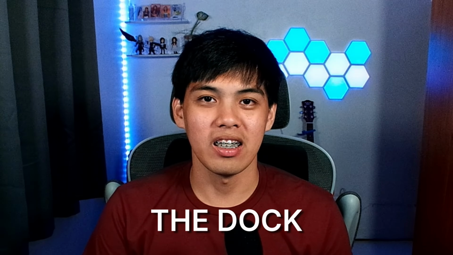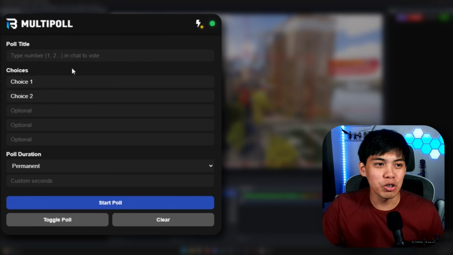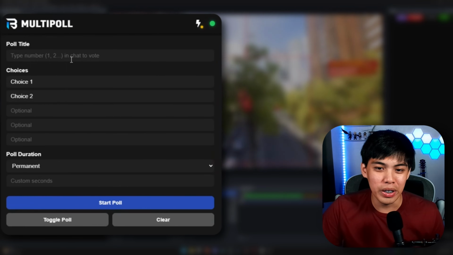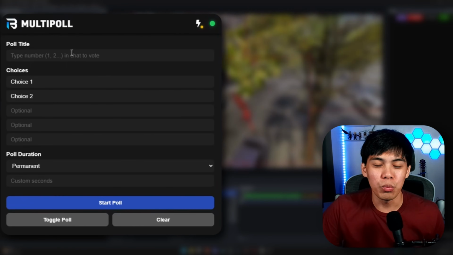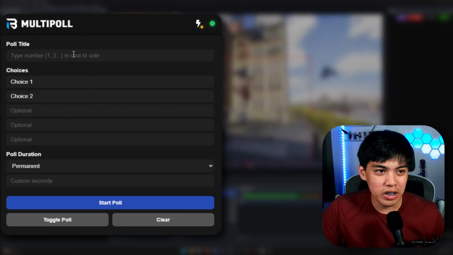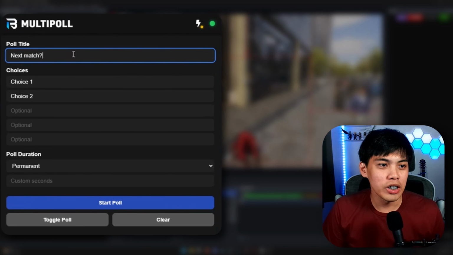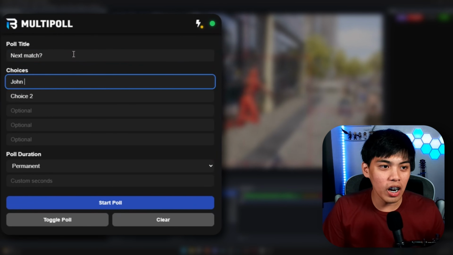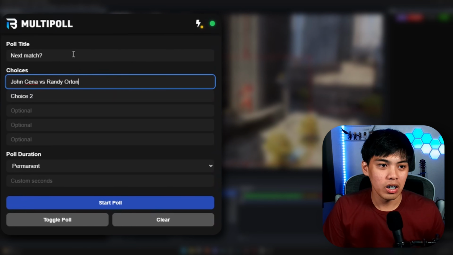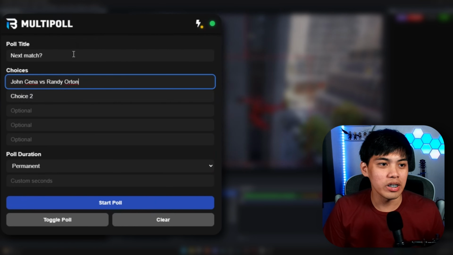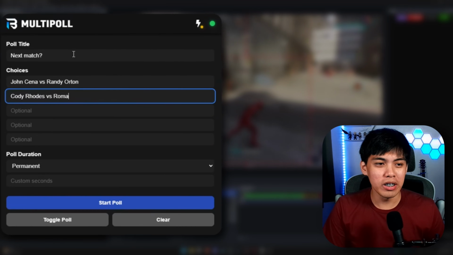This is honestly my favorite part and the one I'm most proud of making. The dock. Okay, here you can control everything. For example, I'm streaming WWE, even though I'm displaying a Spider-Man gameplay video. And I want to ask chat what they want for the next match. I would just type in here, next match, and then the choices would be John Cena versus Randy Orton, and then the second choice is Cody Rhodes versus Roman Reigns, sir.